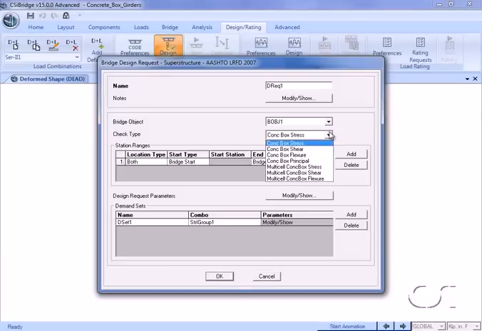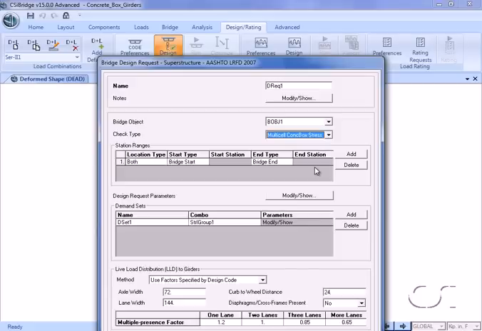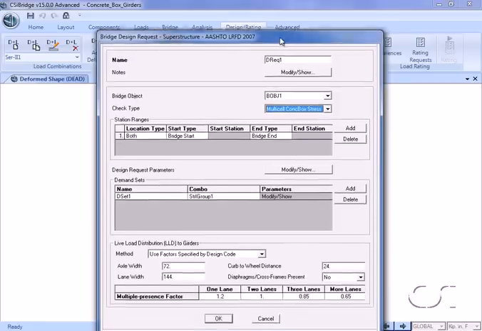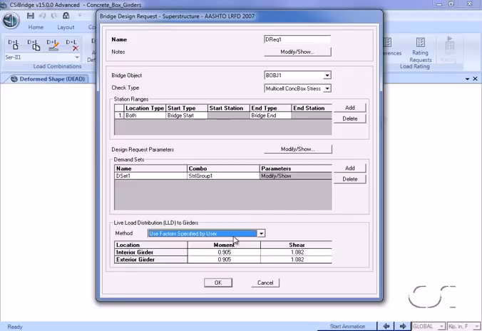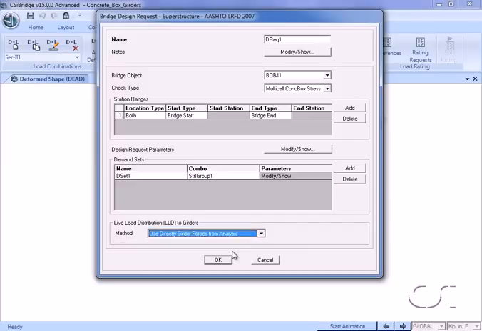We will create a total of 4 design requests for our concrete box girders: 1 for concrete box stress, 1 for concrete box shear, 1 for concrete box flexure, and 1 for concrete box principal stress. Since our deck is a single box, we will not do any multi-cell checks in this example. However, if we did select this option, we then would have the choice of using a single lane with code factors to distribute the live load, or we could input distribution factors directly, or have the program use the girder forces as obtained directly from the analysis.